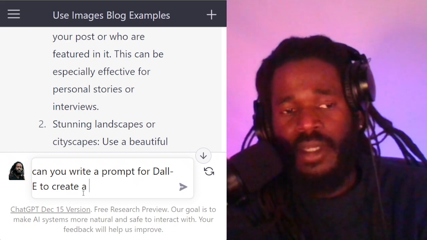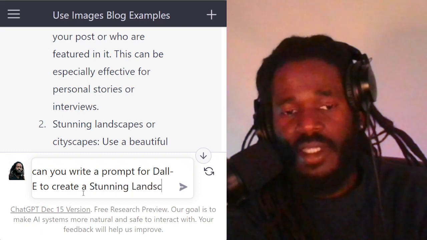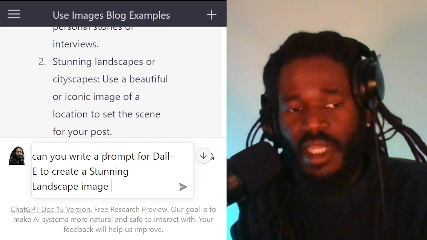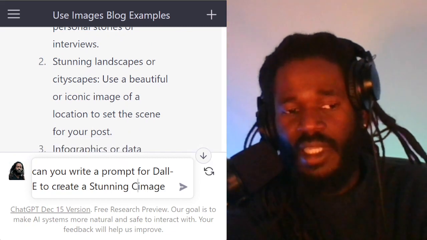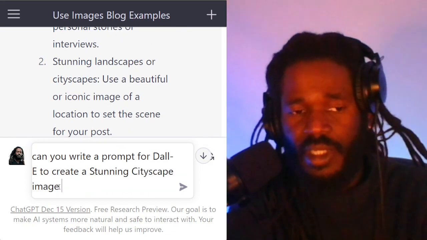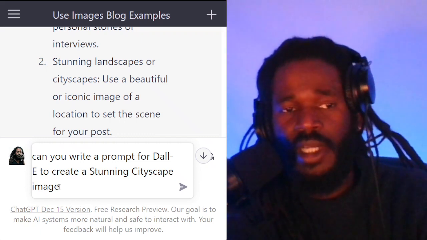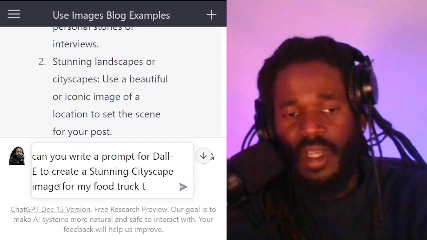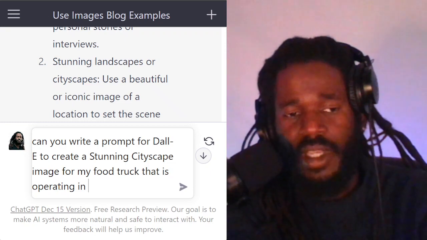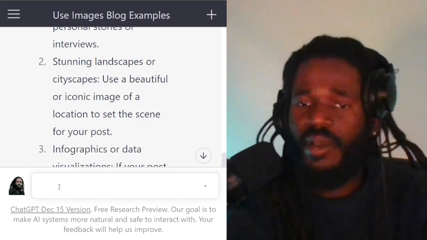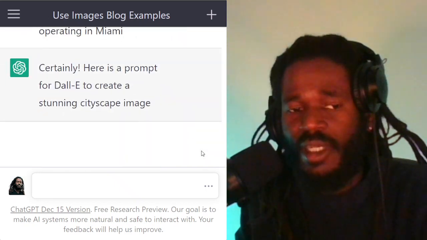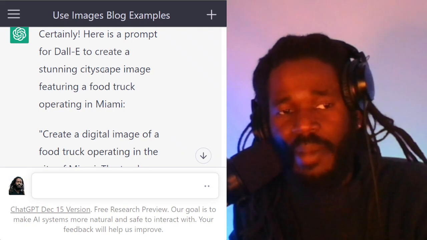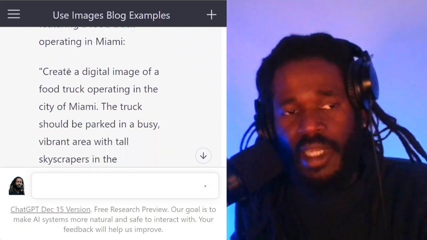a stunning cityscape image for my food truck that is operating in Miami. Okay, is that enough to tell the robot? Let's see what the robot does. Certainly, here's a prompt for Dall-E to create a stunning cityscape image featuring a food truck operating in Miami.